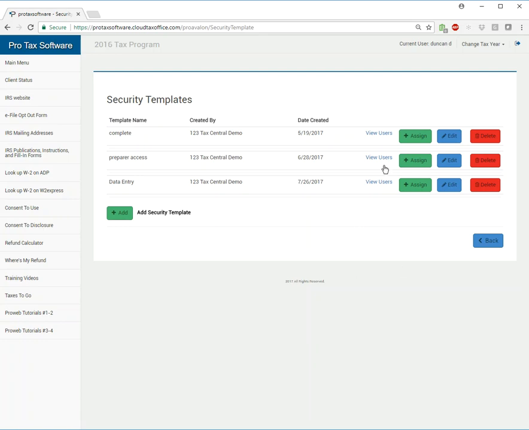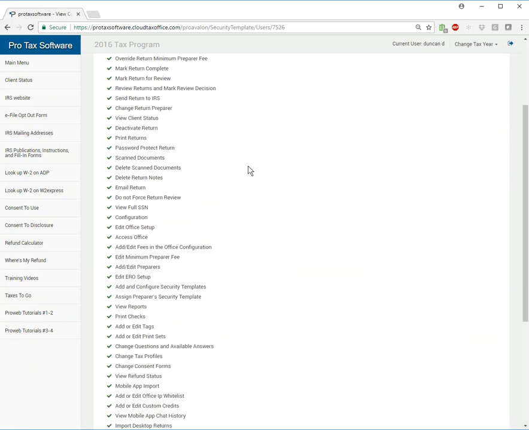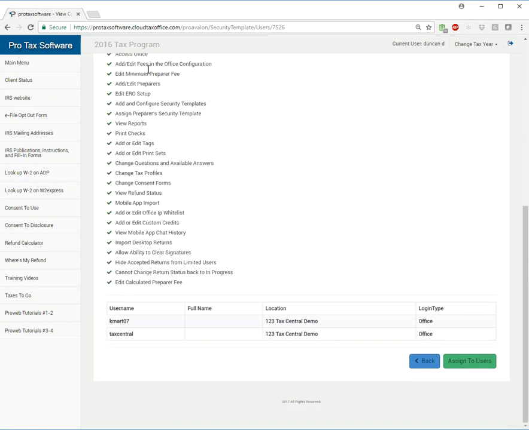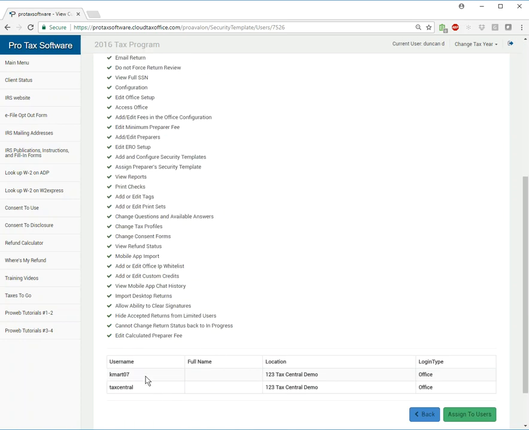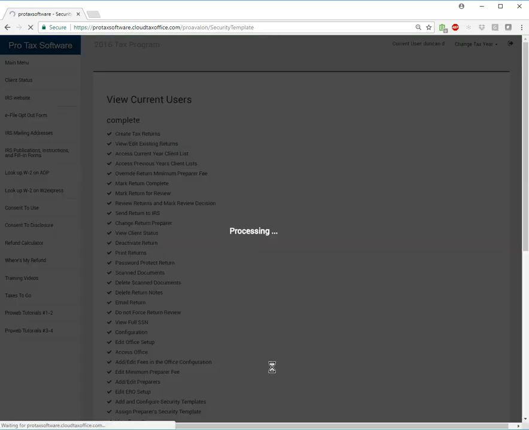Once you've assigned that to those users, it's very easy for you to view who has what security template. You can go in and see what it authorizes them to do in a list view, which for me is very easy to go through and look at as compared to the grid view. You can see that these two guys or gals now have access to that. Okay, so those are the assigned to users.